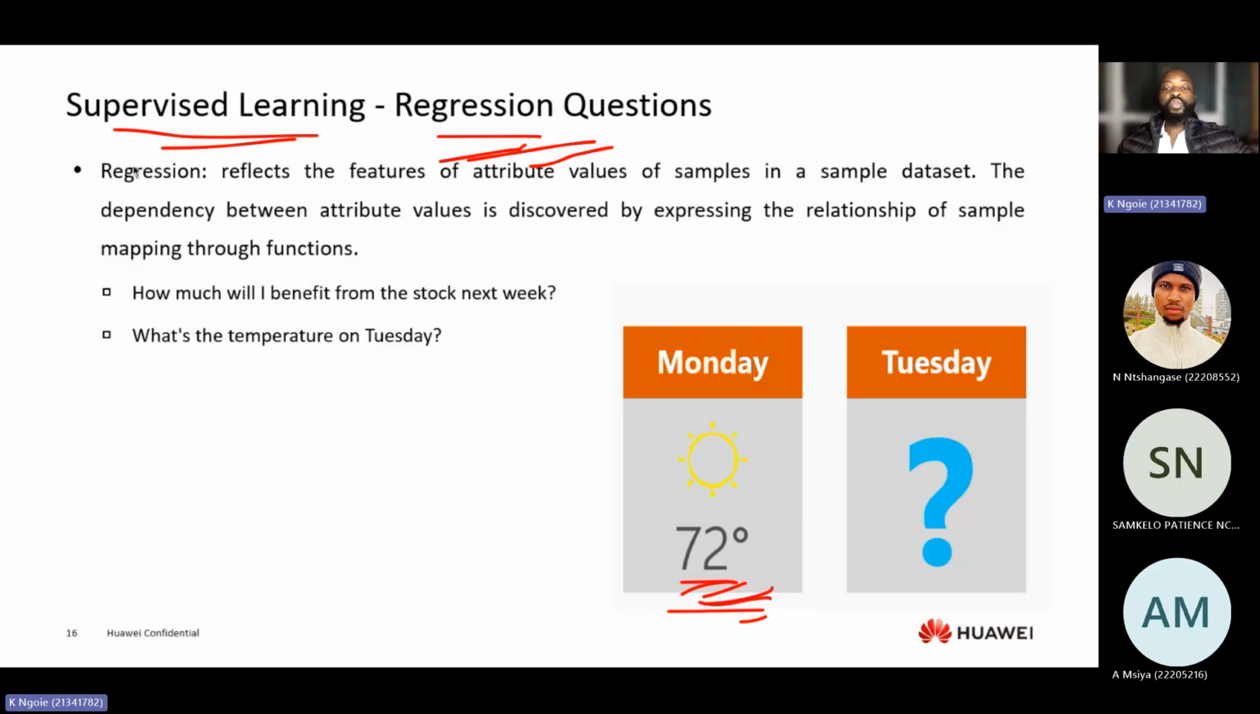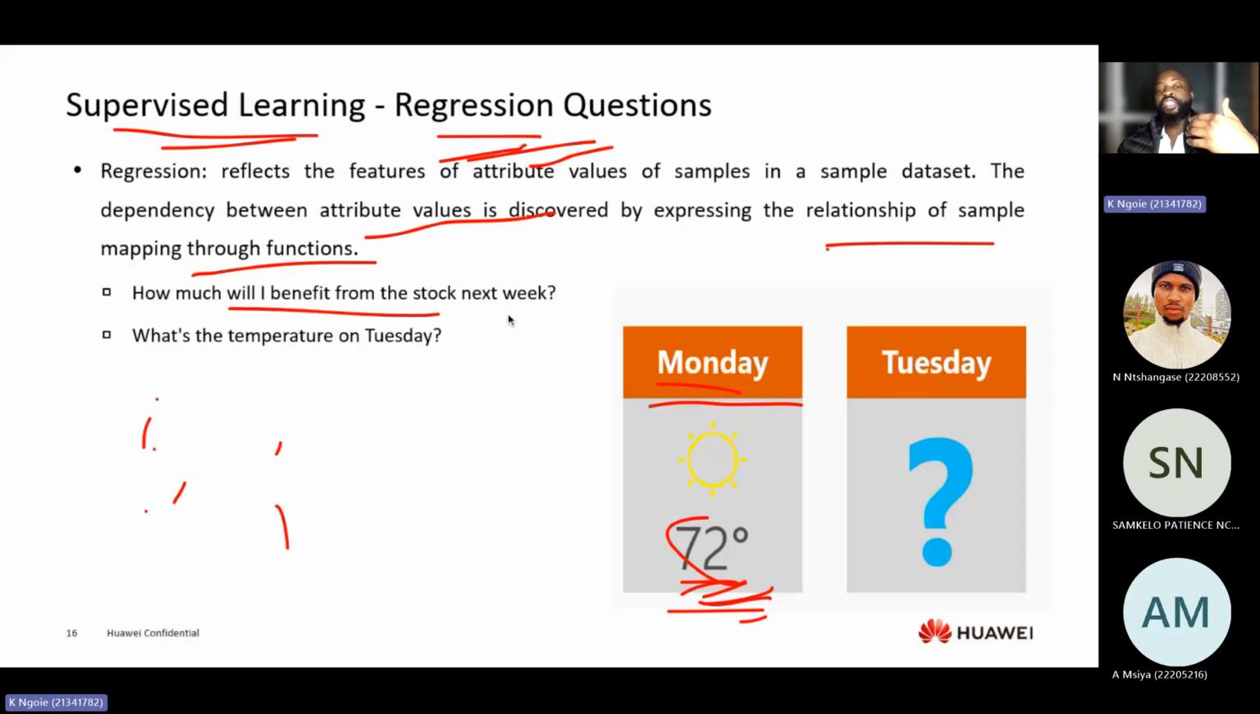Okay, so we gave dates. This is Monday, there's a temperature, so we already had data previously. The dependency between attribute values is discovered by expressing the relationship of sample mapping through functions. So through different functions, we're going to take all the data that we have. If we have 10,000 pictures, we're going to see and create a pattern in the 10,000 data that we have. Okay, so some questions can be, how much can I benefit from the stock market next week? To solve this and create an AI that can determine this, it's a regression problem.